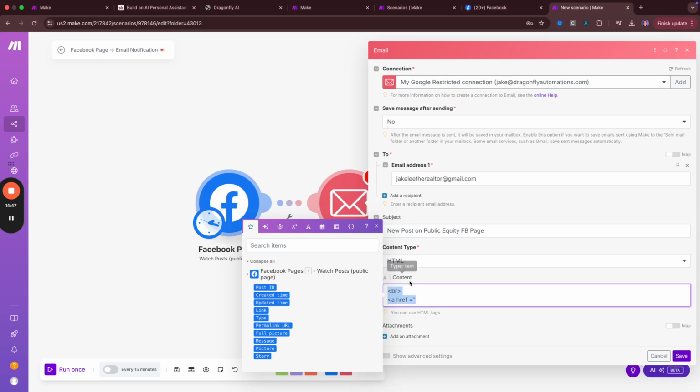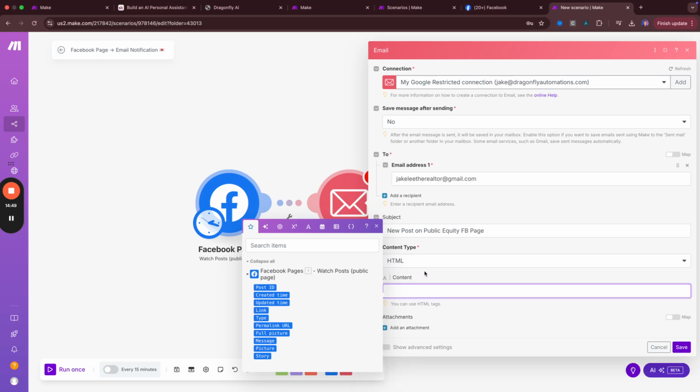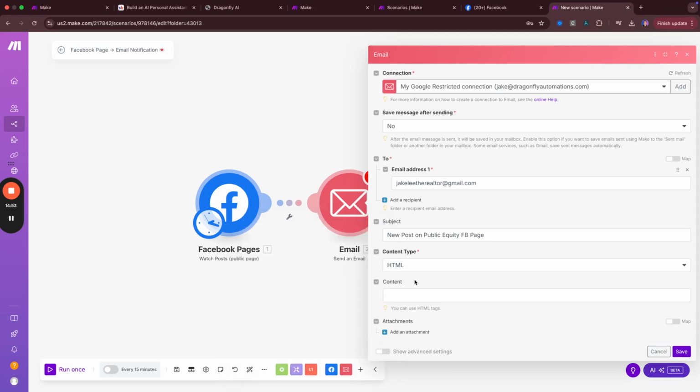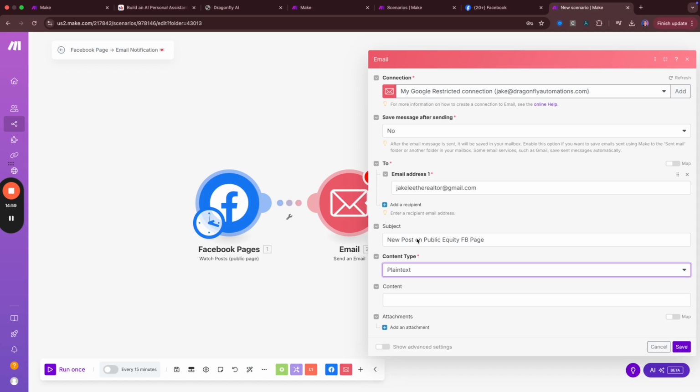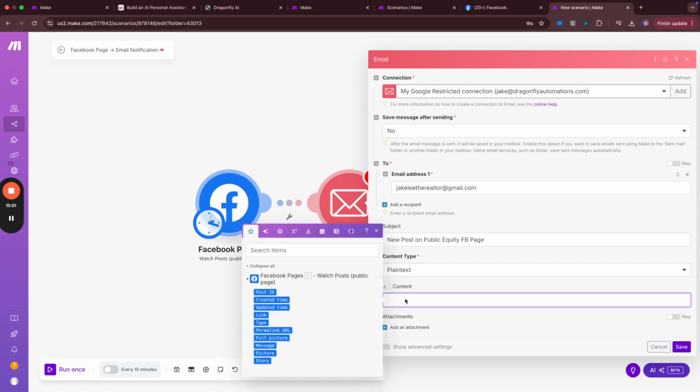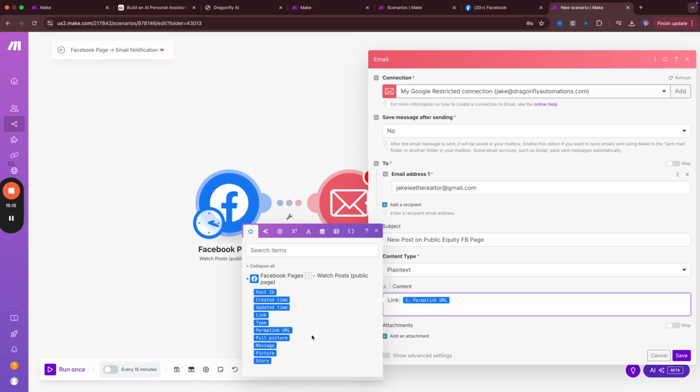So HTML is sometimes useful if you want any sort of formatting, or if you want to use ChatGPT to make a fancy, pretty email that you're sending to people. Otherwise, especially when I'm just sending to myself, I like to just send a plain text email. So in this case, I would do the, let's say, link, and we'll grab this from the last module. And maybe if there's a photo, I'll say full picture.